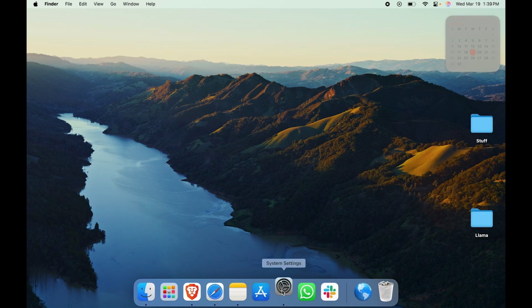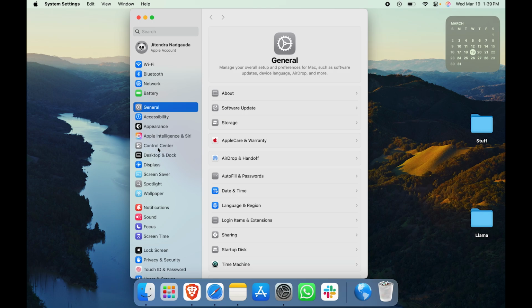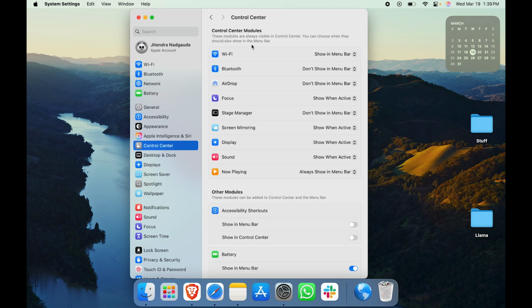For that, you can go to settings, and in settings we have control center. So click on that, and here you can see we have Wi-Fi. So let's say I don't want Wi-Fi. I can just say don't show in menu bar, and it's going to disappear. Similarly, it can happen with Bluetooth. If I want Bluetooth to show up, here you can have it in the control center. If not, you can just do that. So these are all the things. As I said, I don't want now playing, so I'll just go don't show in menu bar, and here you can see it has gone away.